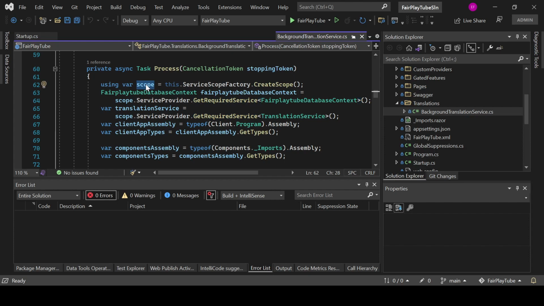You see, from scope.ServiceProvider, we get the translation service. So this is the translation service. And now here is the interesting part for this specific application.